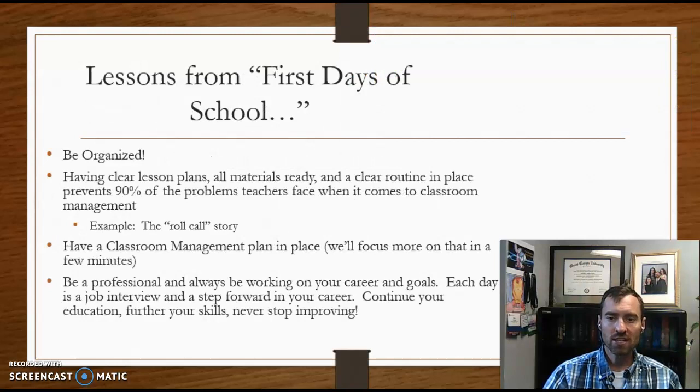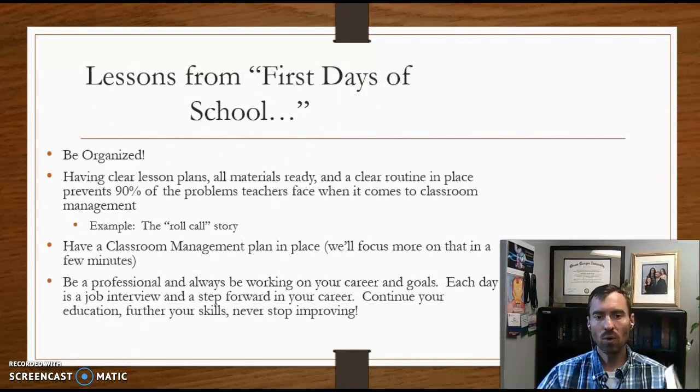Okay, so First Days of School. The key number one thing in this book is about being organized. I probably won't get into all the stories, but the concept there is to have a classroom management plan in place. Something you're going to be able to follow, something that will be a consequence for your students if they break a rule.